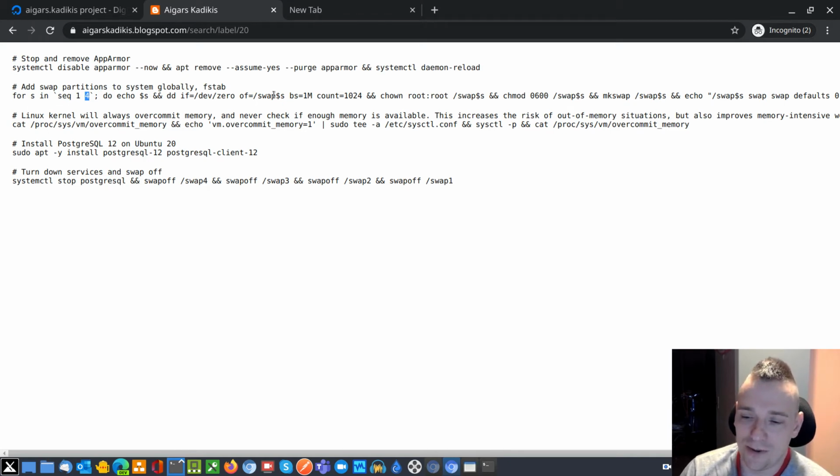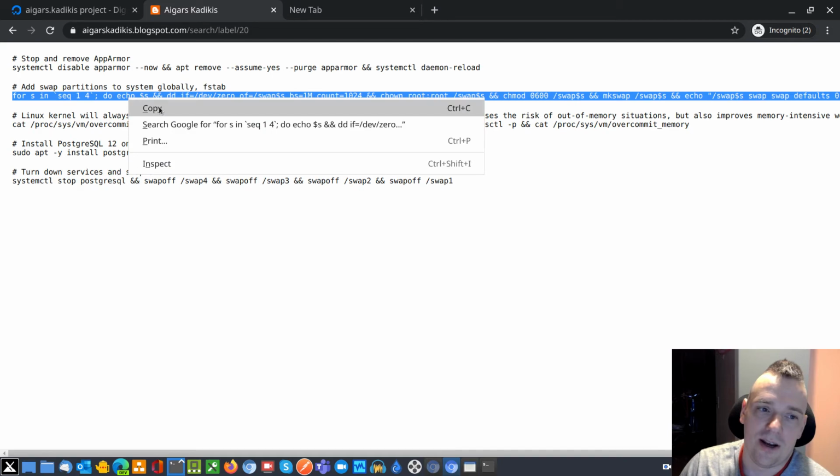If you want to reboot the system, then it's very painful, and if you have more money, you can purchase bigger machines, but if you want to go for maximum affordability, then swap partitions it is. Okay, I will at first run this and then explain what it does.